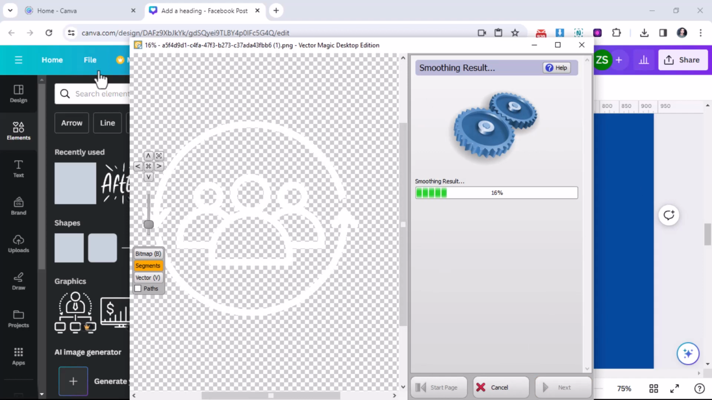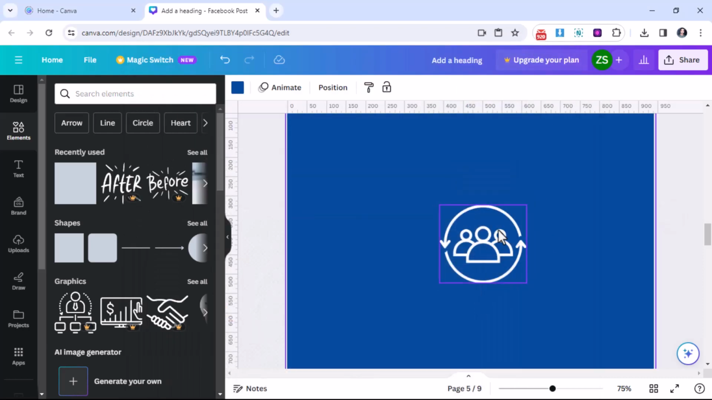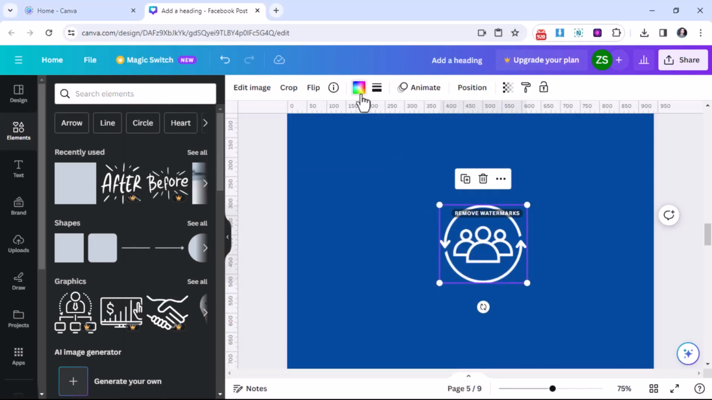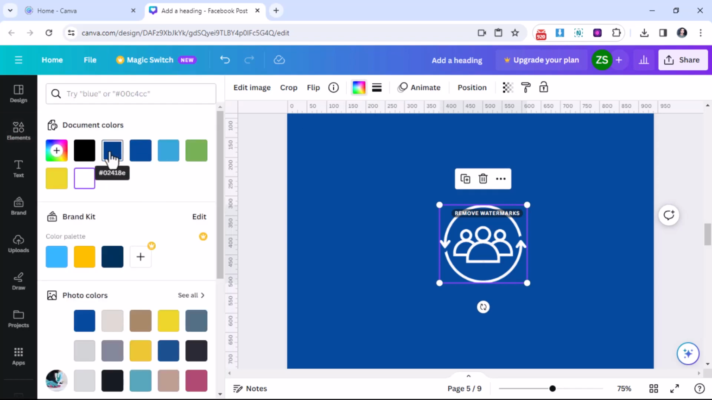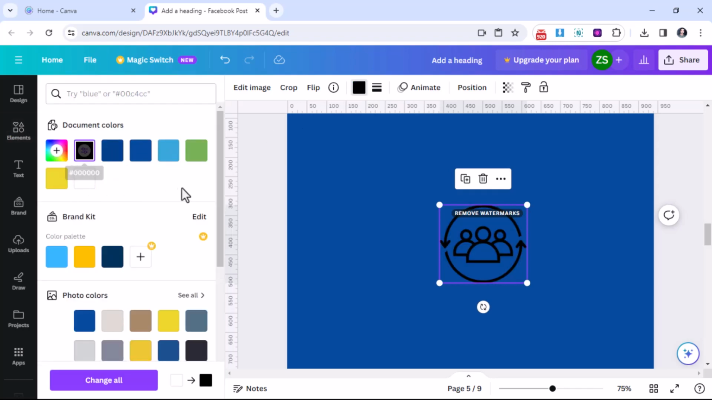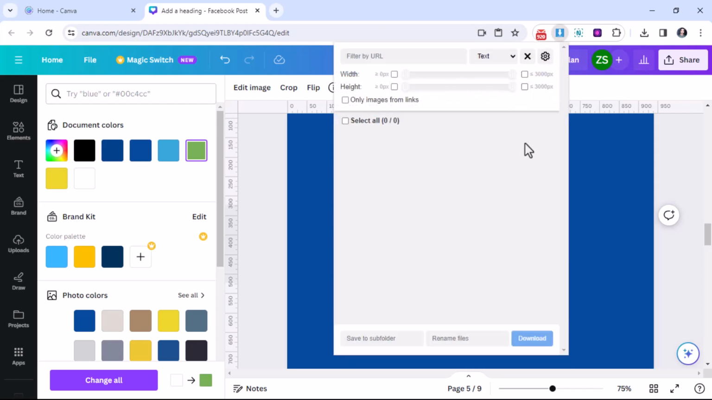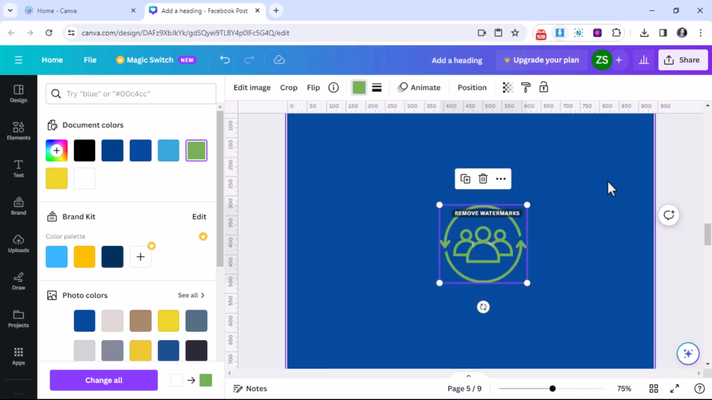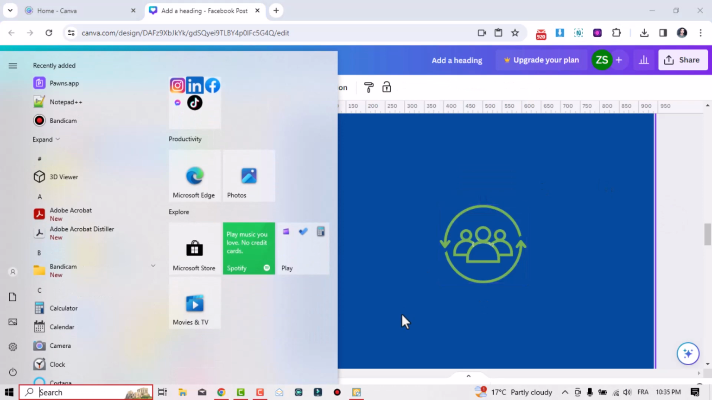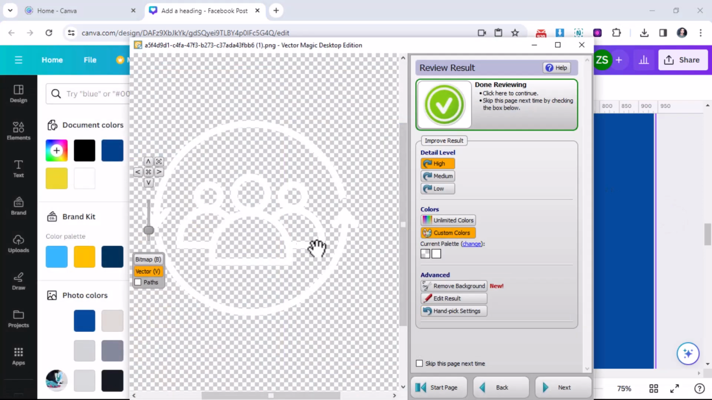Another trick, actually: for example, if you have a design and you want to change the color, from the beginning you pick the color that you want to use, like go for black or something else. Then when you go here in image downloader, you're gonna find the green one. So let's go back to Vector Magic.